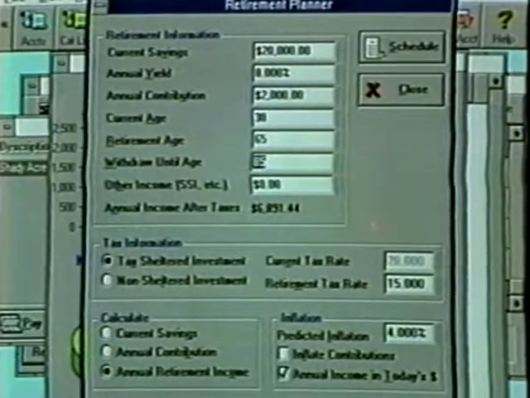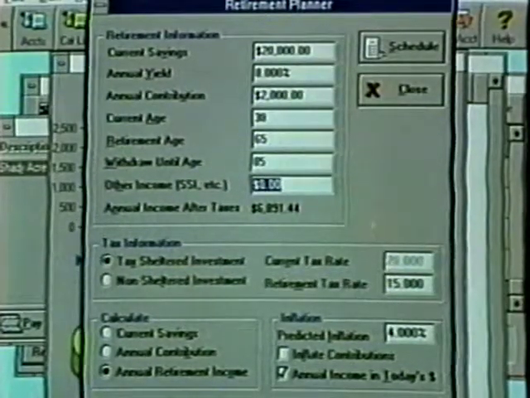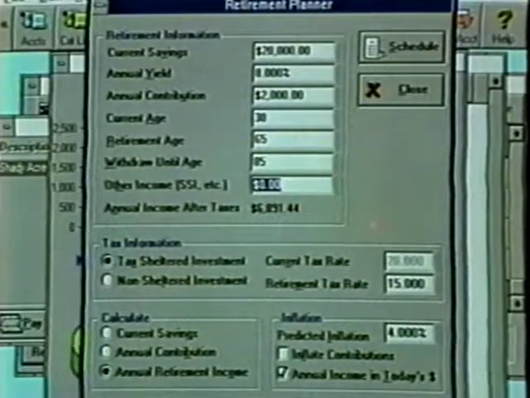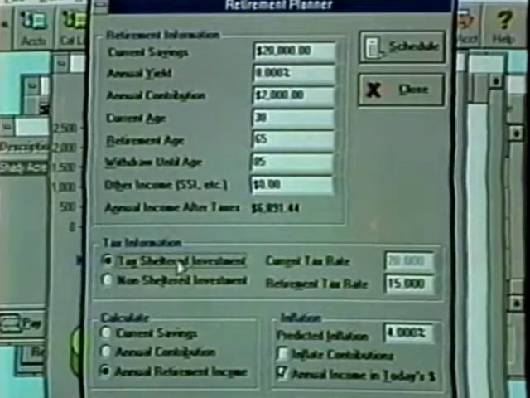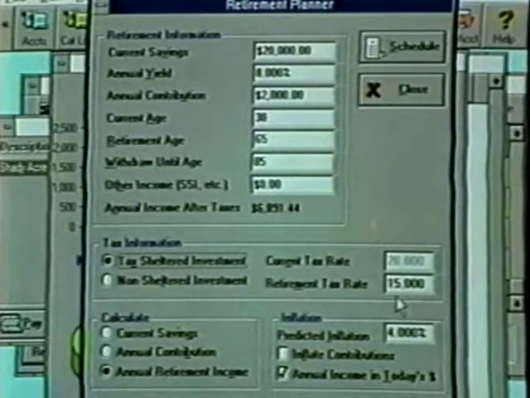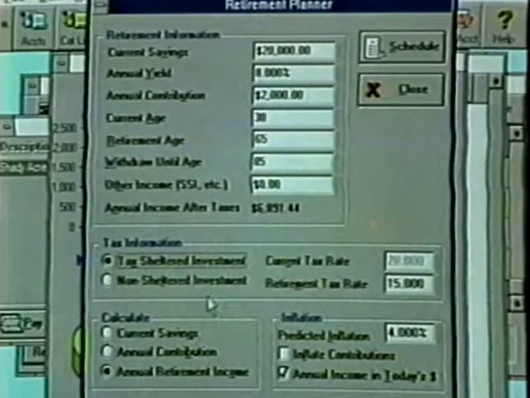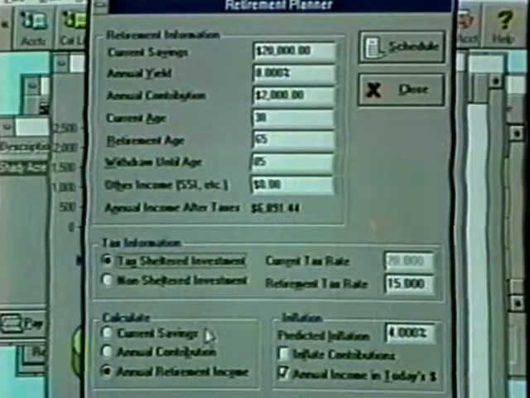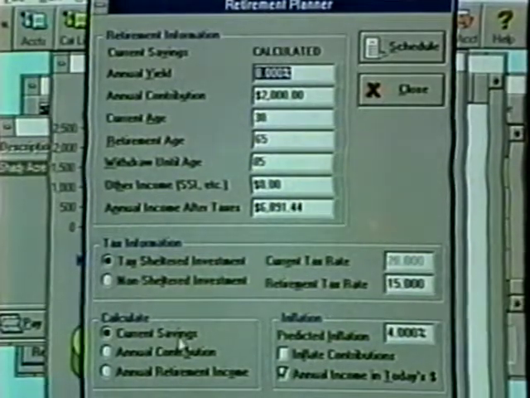You need to provide tax information for Quicken to perform its calculations. This example account is tax sheltered, so click the Tax Sheltered Investment. Quicken presets the retirement tax rate at 15%. In the Calculate category, there are three choices to see your future. If you select the current savings, Quicken calculates the amount you need to start with to meet your projected goals.